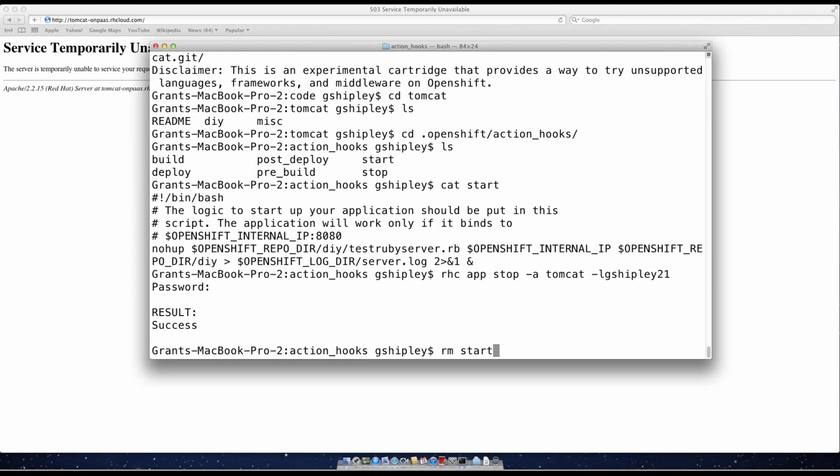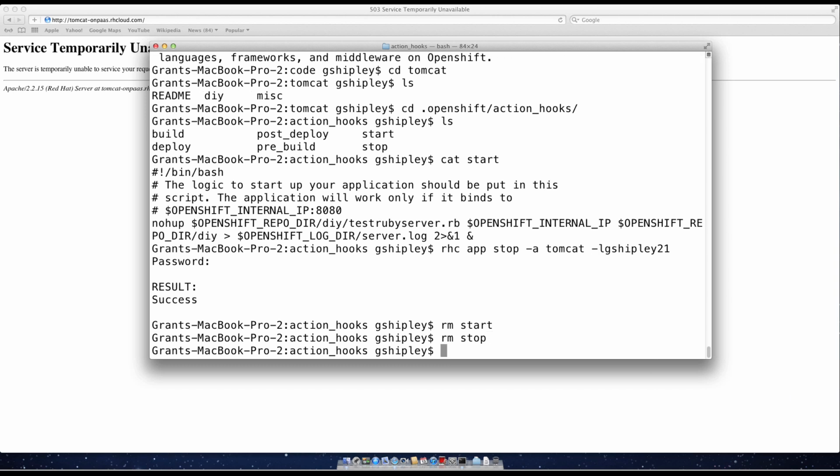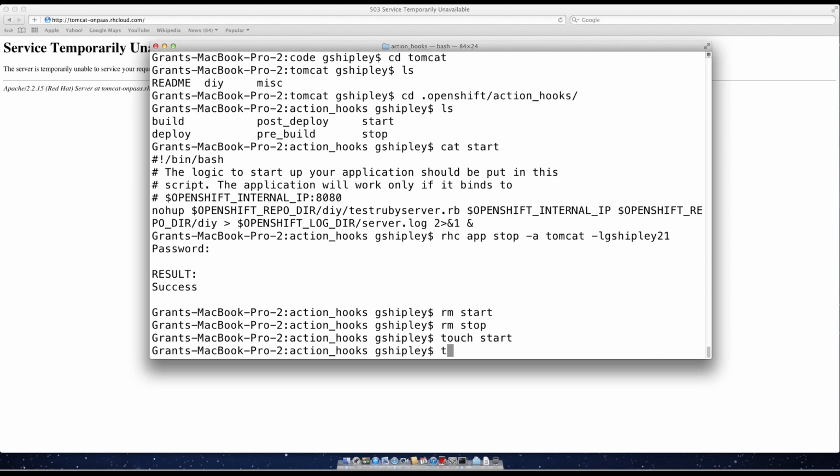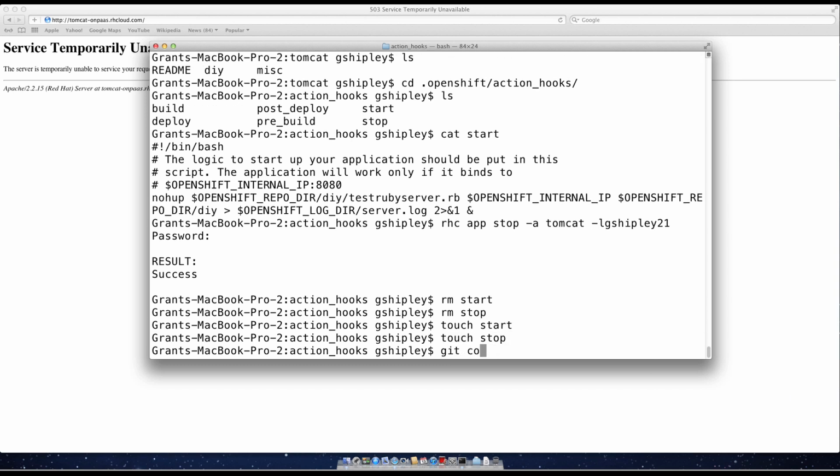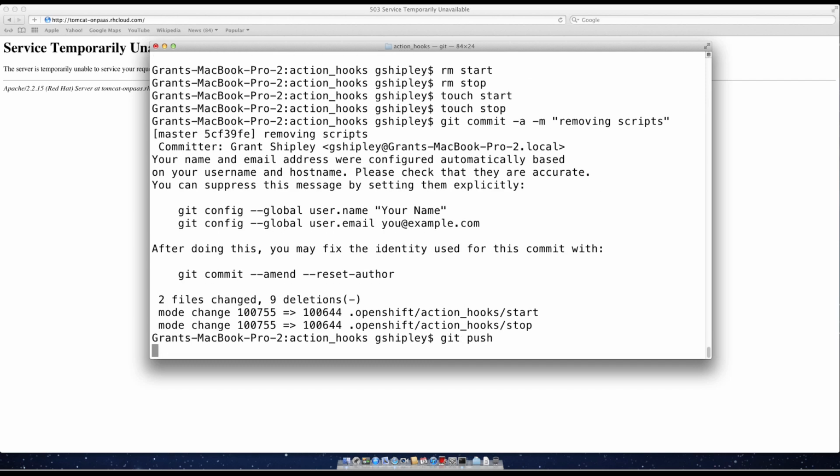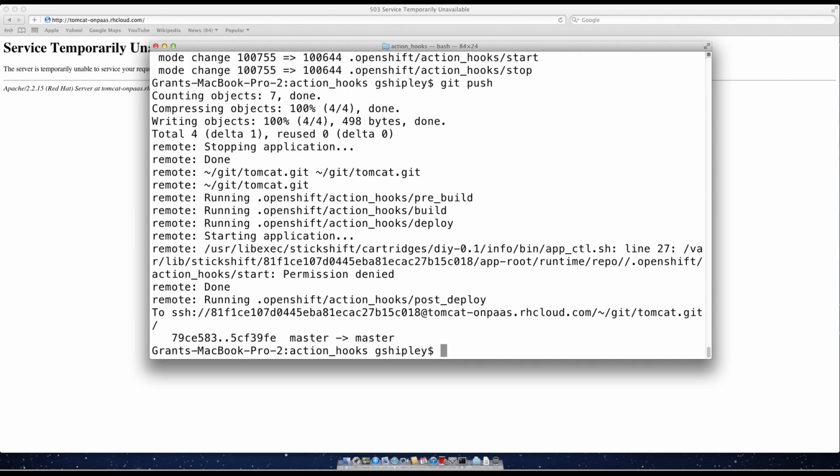So let's go ahead and remove the start script and the stop script and replace them with blank files. I'll then want to commit these changes to my local Git repository. And then I want to push these changes up to my OpenShift server.